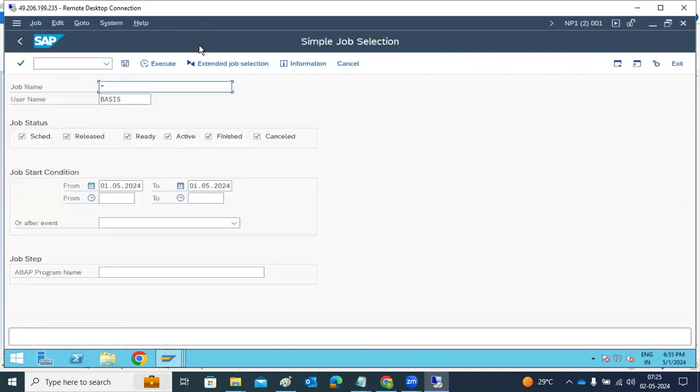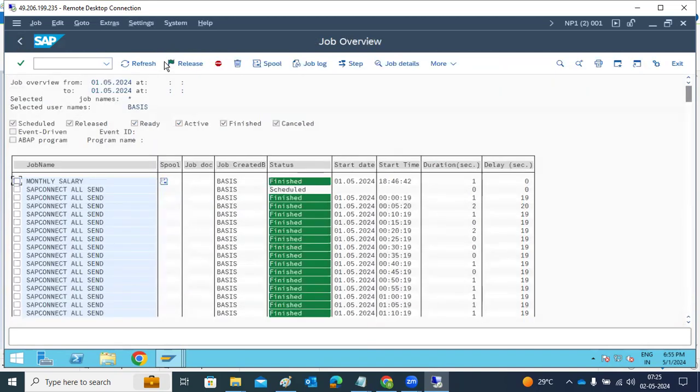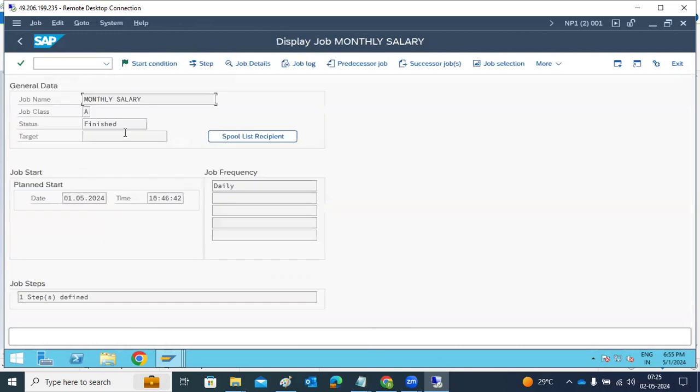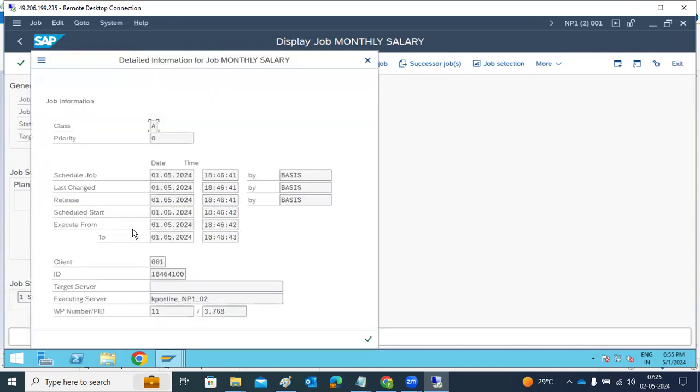When the job is running, there are a lot of jobs running in the system. Who is helping here? If we go to the job details, the background work process helps to run the jobs. See here, work process number 11. So which work process is helpful to run this job? Work process number 11.